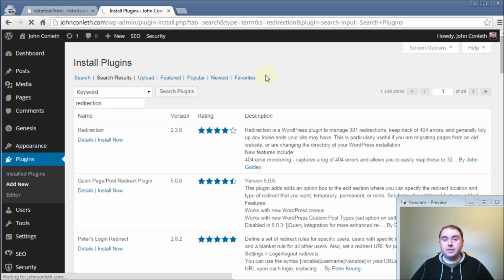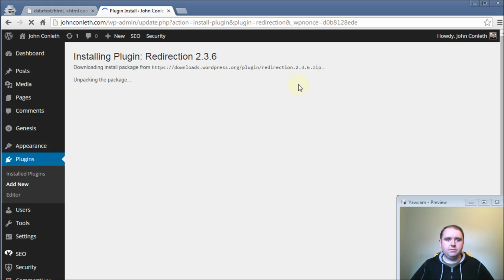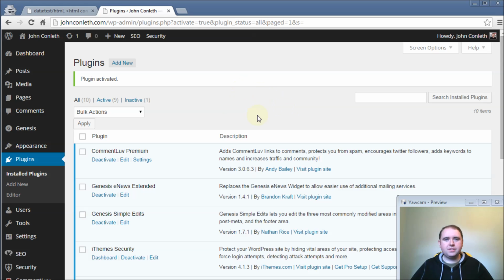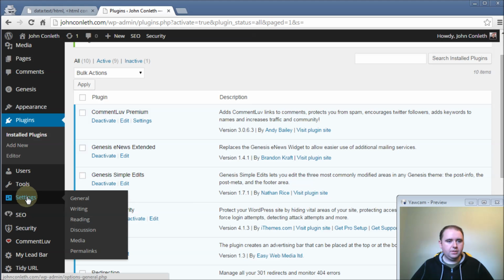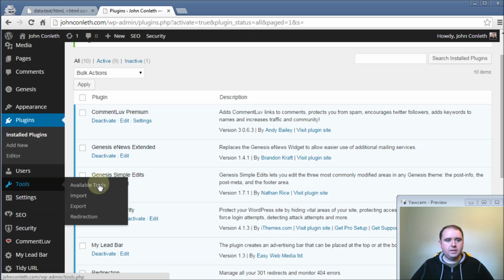And I'll show you some of the things that I actually like about it as well. Okay, so it's after downloading the zip file, it's unpacking it, and it'll install it now. So we're going to activate the plugin. And I'll just bring you through some of the options and show you why I like it and how to actually redirect a page. Again, a lot of these WordPress plugins, once you learn the quirks of it, or once you get used to it, then it kind of becomes your go-to plugin. Okay, so it would be under Tools and Redirection.